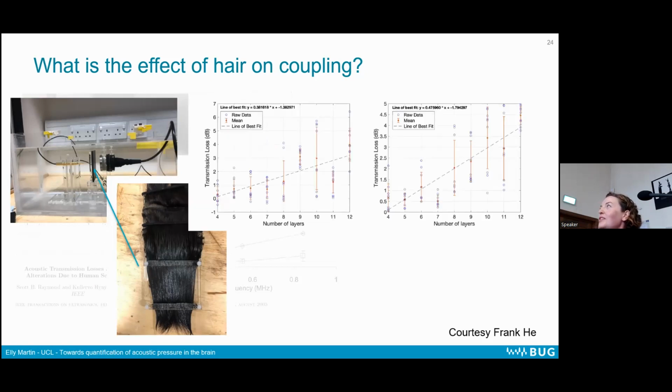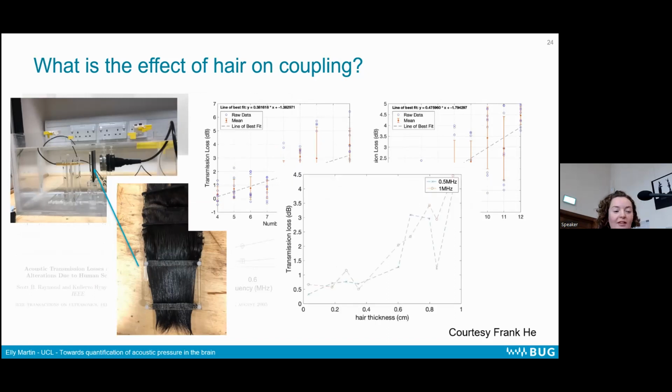He showed, as you might expect, that the thicker the layers of hair are, the more transmission loss you get. There didn't seem to be too much difference between measurements at half a megahertz and 1 megahertz. The results were kind of up and down, but I think it's very difficult to get the hair to lie flat and to make sure that you really excluded bubbles, and bubbles are bad news.